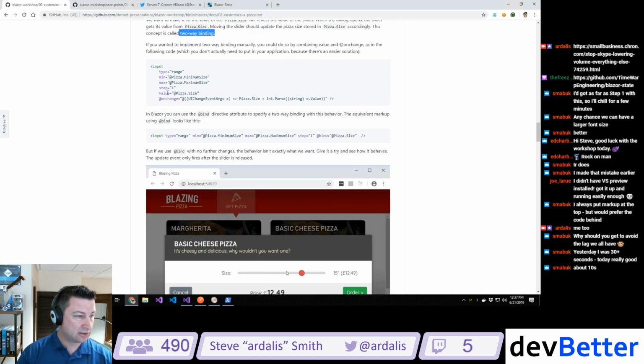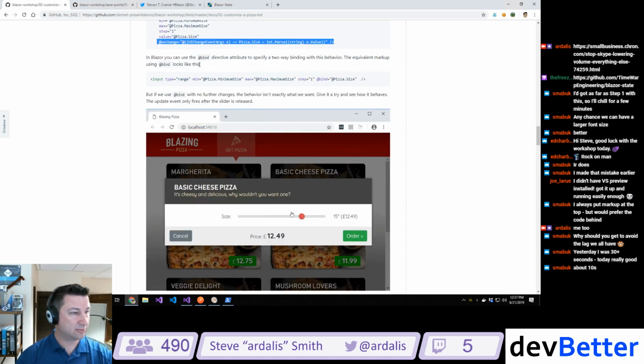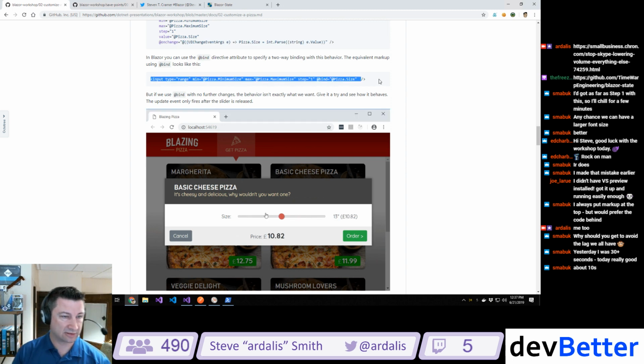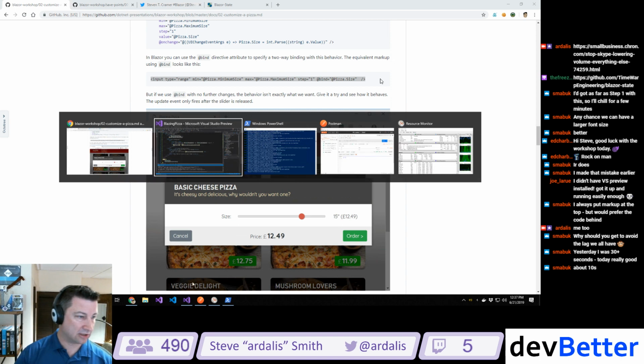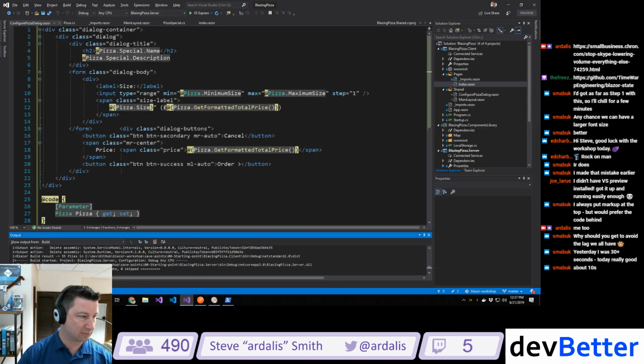So we could do this and say when this thing changes, set size to be whatever this thing's new value is. All right. But in Blazor, because it's cool, you can use the @bind directive to do that with less code. The equivalent markup looks like this. So we're going to steal this code and we're going to put it in this input.